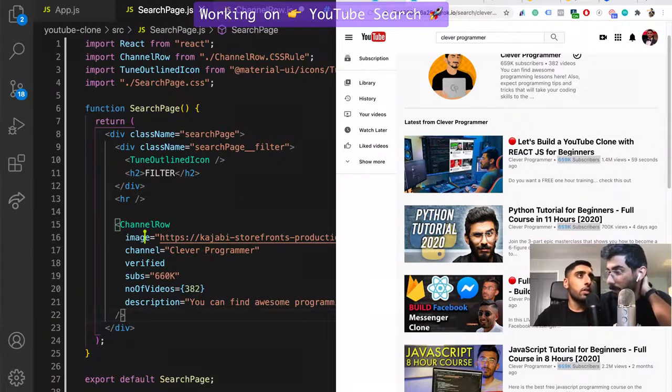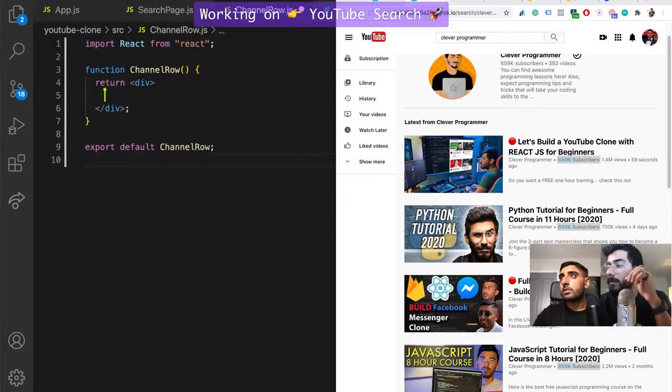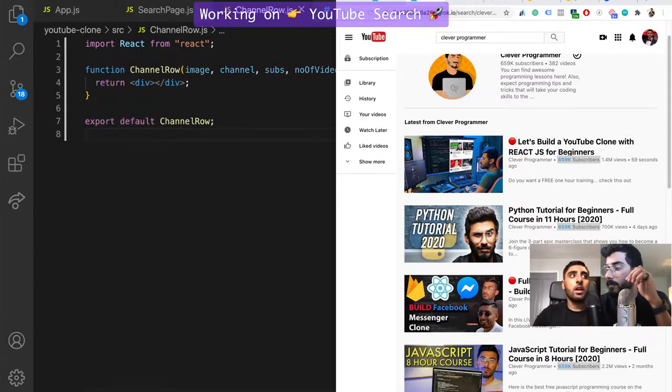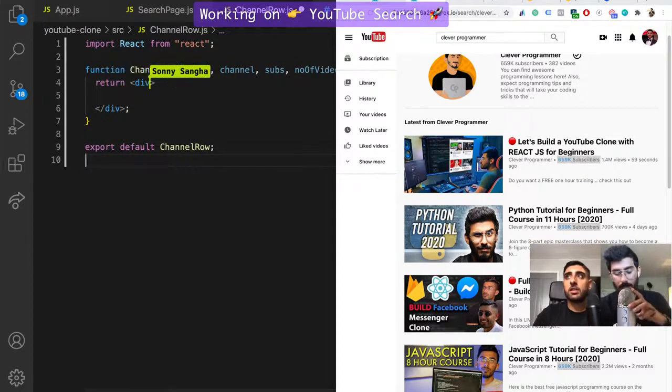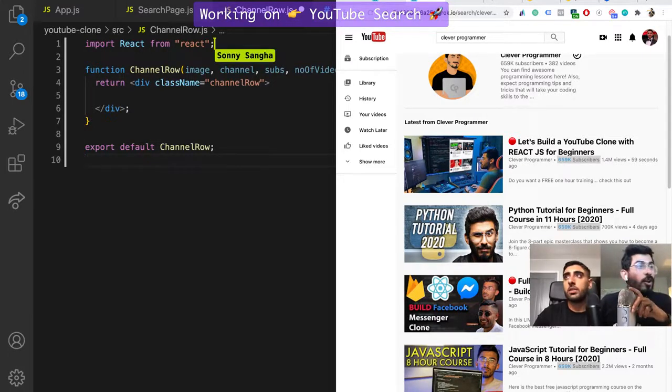So if I go over to channel row, we are going to take the following props inside of channel row. So image, channel, subs, number of views, description, and verified. We do need an avatar here, so I'm going to go ahead and start. Remember, we use BEM, so class name equals channel row. And then here, I'm going to create an avatar. So I'm going to import that from Material UI.